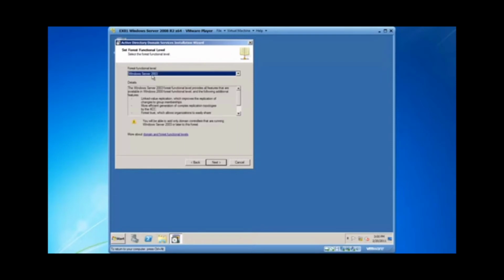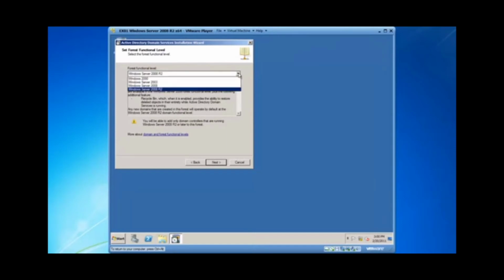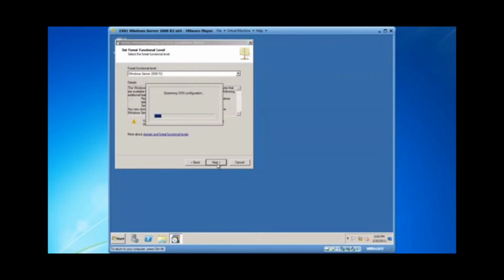Then it's asking me for my forest functional level. I don't have any 2003 domain controllers that I need to worry about compatibility with, so I'm going to go ahead and put it on the 2008 R2 forest level. If you have all 2008 servers, and they're not all R2 servers, you may want to have a 2008 forest functional level, but I'm going to go straight to a 2008 R2 forest functional level, and we'll click on next.